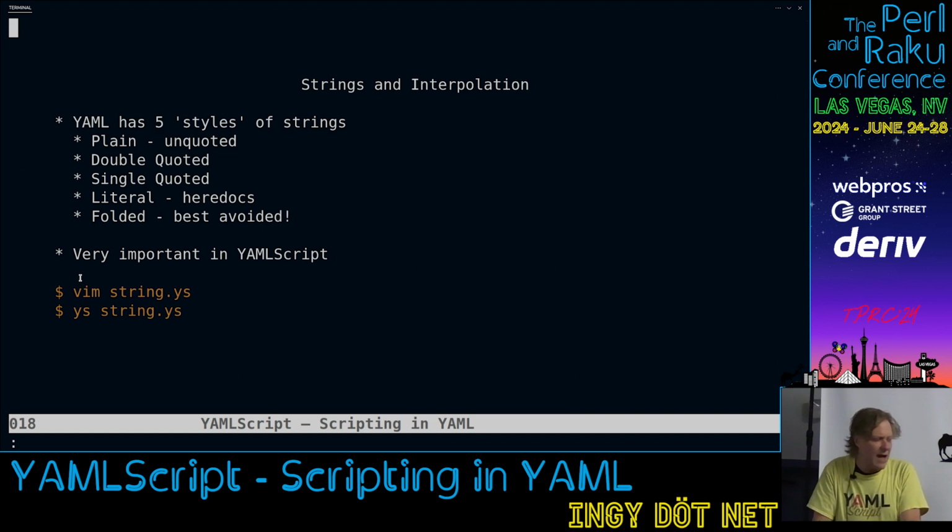So in YAML, you have 5 styles of scalars. You have plain, that means unquoted, double quoted, single quoted, literal. That's the here docs with the pipe in the front. And you have folded, which you should avoid. I don't like folded, but just don't do it. That's the greater than sign. It's in there. It's hard to implement. It's buggy. Sorry.